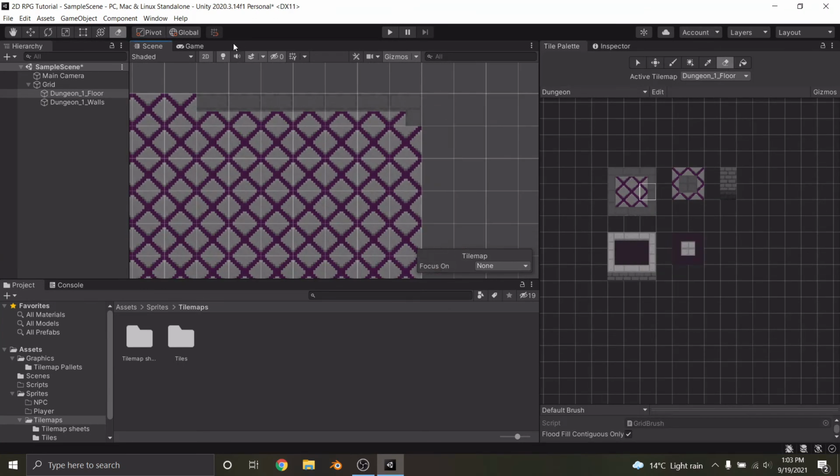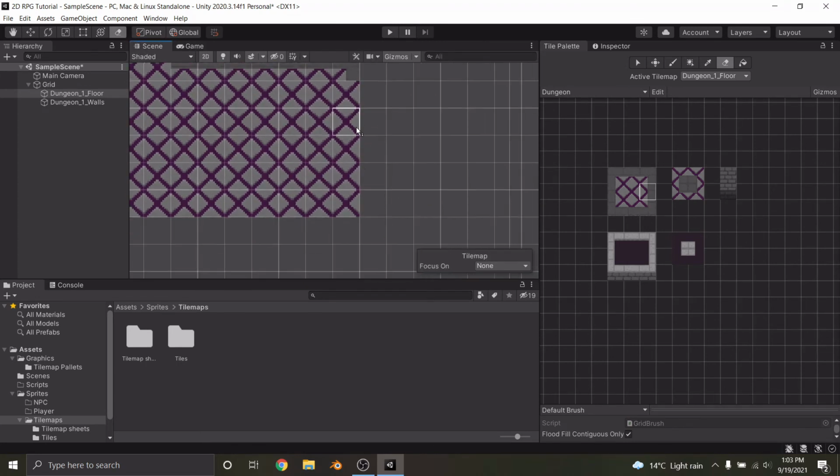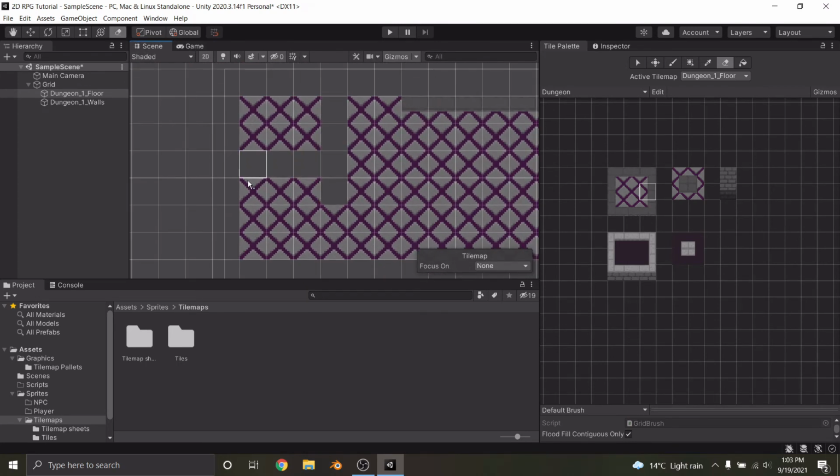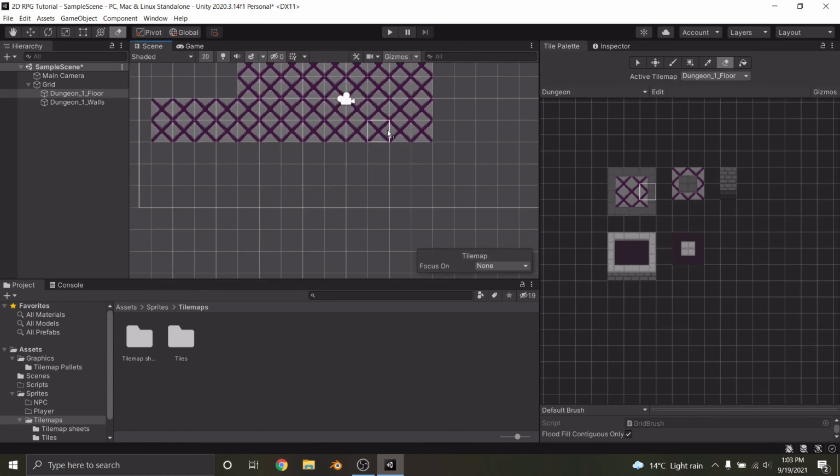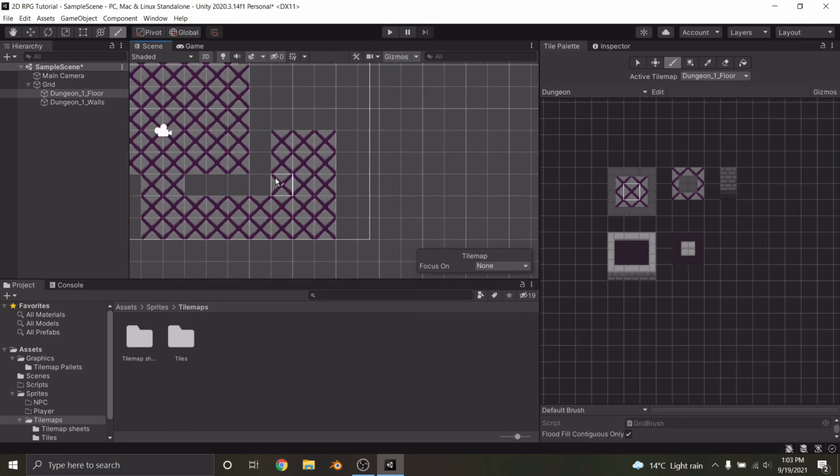We can remove some of these. Pretty much, we are creating an outline for our map. That's essentially what we're doing. So just have fun with it. You can just make little rooms. Oh, it's going to come out here a little bit.